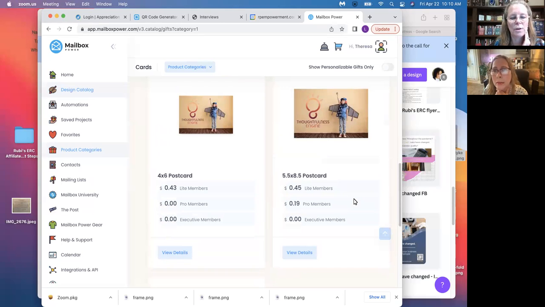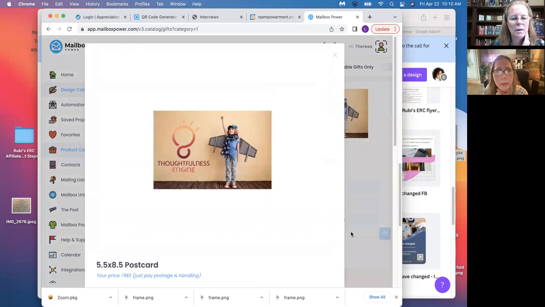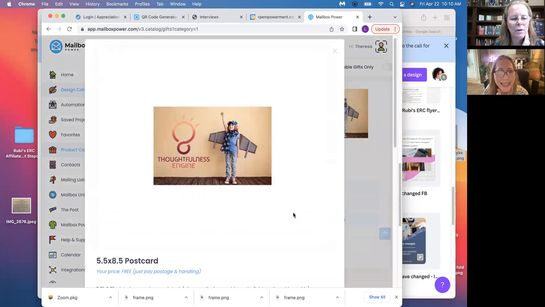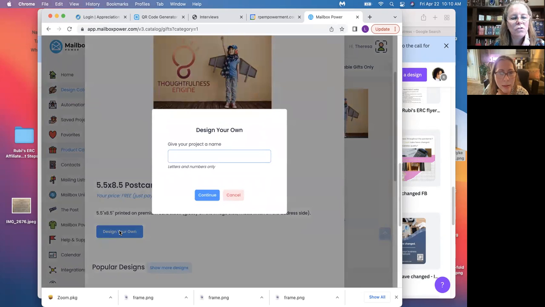So let's build one of those. So hit view details. And then scroll down and say design your own. Now you can show more designs. See where it says popular designs and show more. It'll take you to our design catalog where there's stuff already pre-done for you. But there's going to be nothing for ERC. There's going to be nothing currently for stuff like that. We can edit those. Yes, you can.